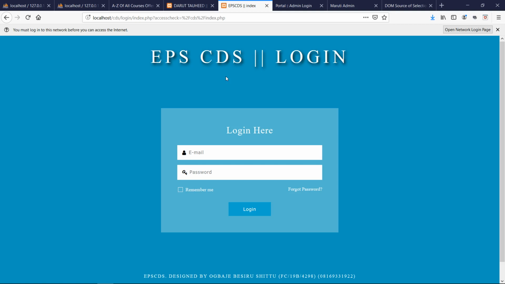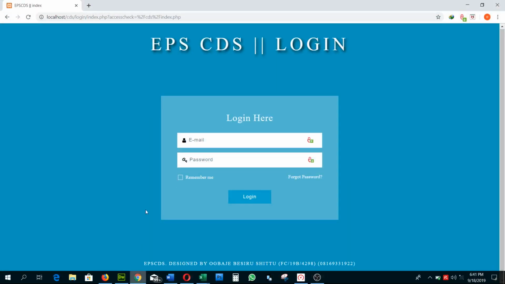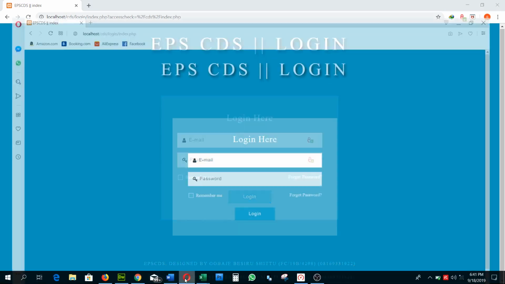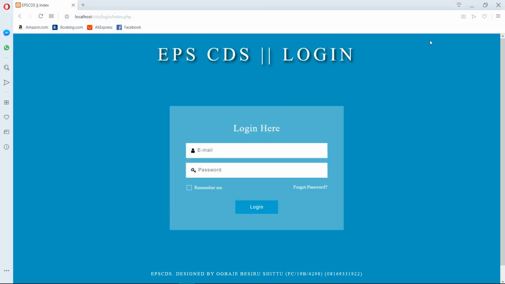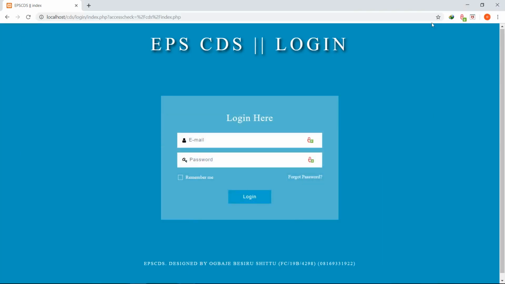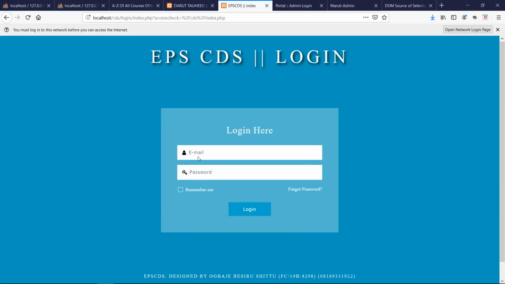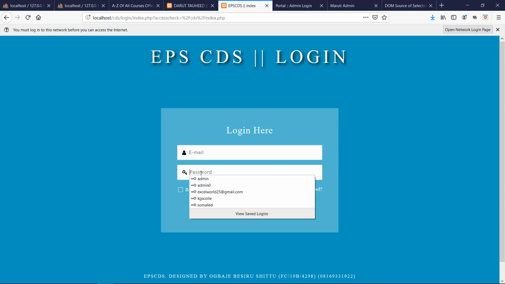So that's how I'll be making use of three browsers for this tutorial. I'll be using Mozilla Firefox for the super admin, Google Chrome for the admin, and Opera for the user. So by the time I log in, you see how some of these permissions work. All right, I'll begin with the super admin. I'll log in. To log in, you need an email and a password.